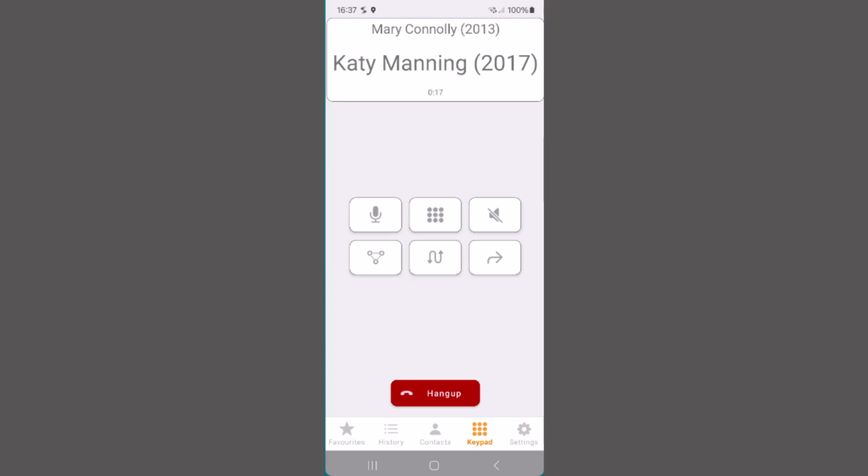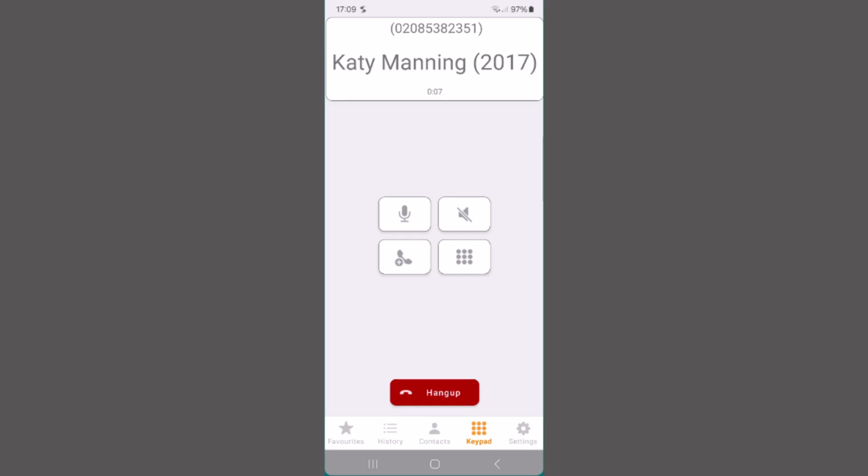Alternatively, if you need to swap between the caller and your colleague, you can use the switch button as often as you like. You can even create a conference between the three of you, and then transfer the call when everyone is ready. When you want to transfer a call, you can also search for the colleague's number via contacts.